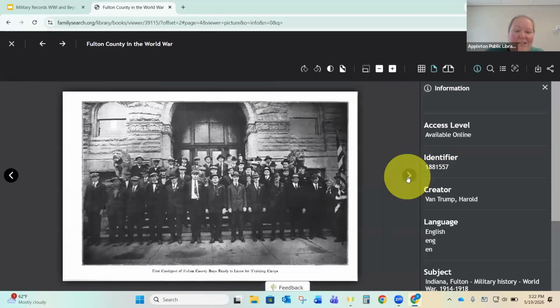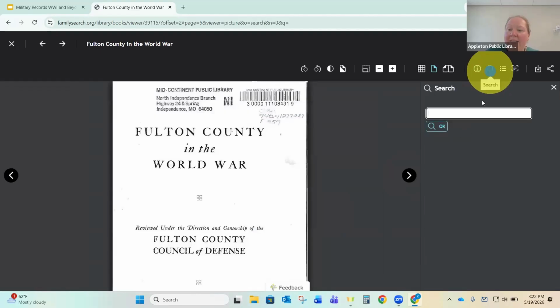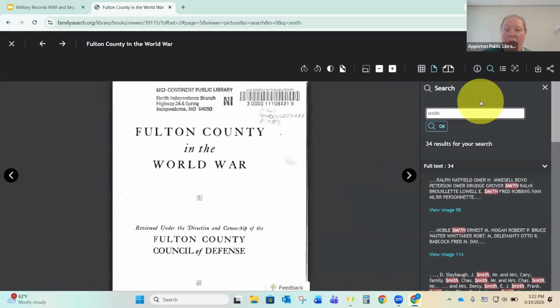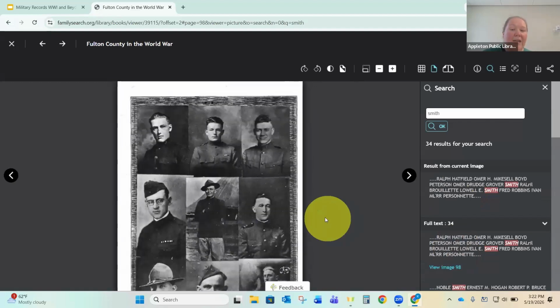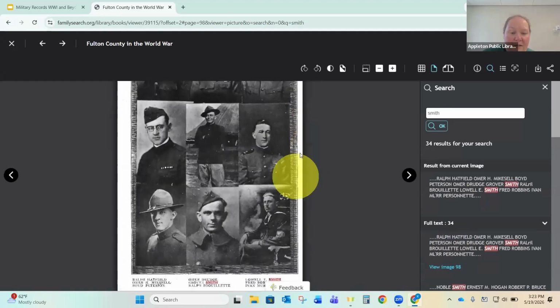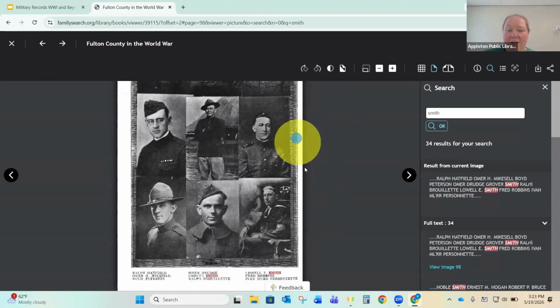So we've got photos in here. That's kind of cool. You could also use this little magnifying glass and type in that ancestor name that you're looking for. Hopefully there's a Smith in here. There is. It's going to show you the results over here. I can click on it and be brought right to that page. So there's some images here of some of the soldiers. So that's another really cool thing that you can find online without having to go anywhere, or even get dressed if you don't want to.